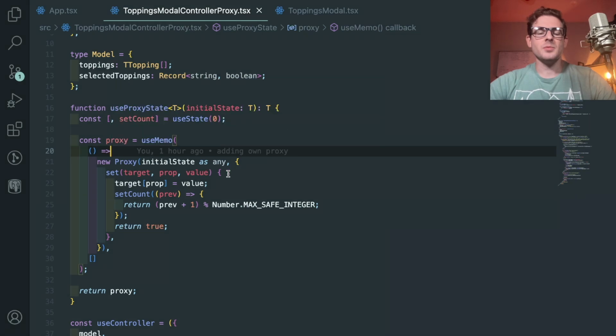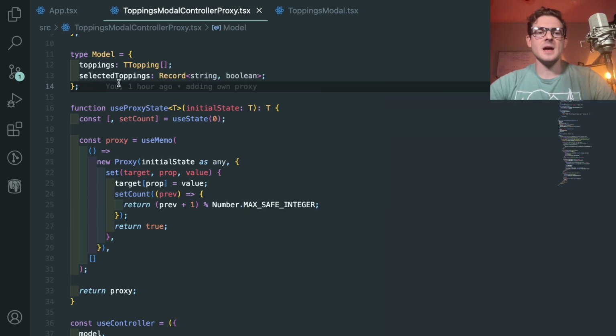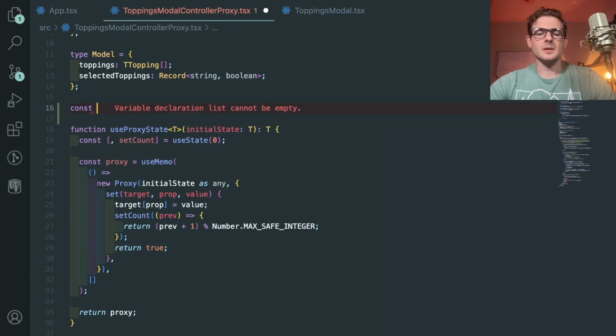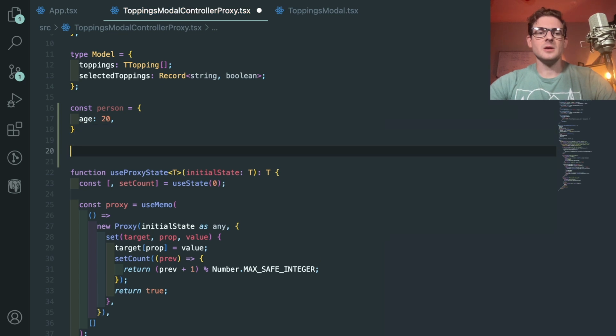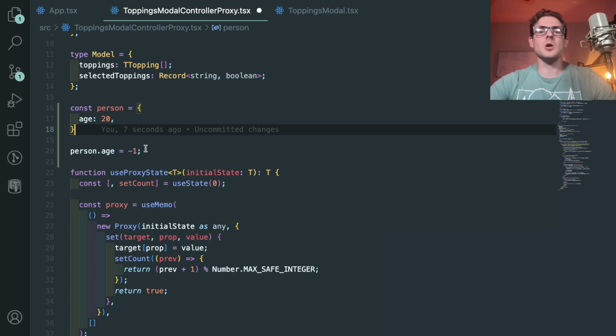But anyway, the point of the proxy is you can invoke some type of side effect whenever your object changes, right? So if I have an object called, I don't know, person, and that person has an age of 20, whenever I go down here and say person.age is equal to -1, I could actually have this code throw an error, right? By using a proxy, I can listen to when age is being changed. And if it's negative or some crazy value, I can throw an error, or I can send off a side effect to log something.